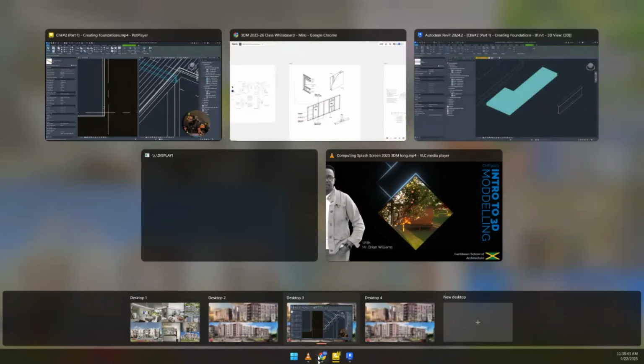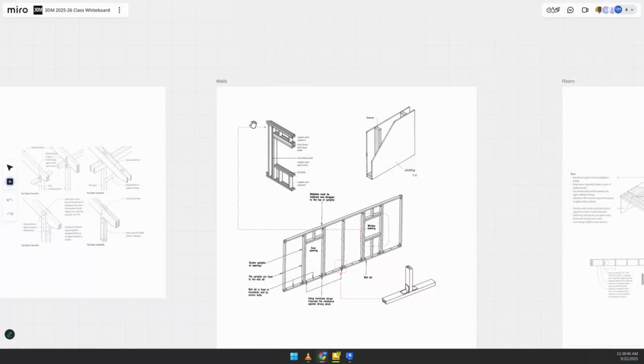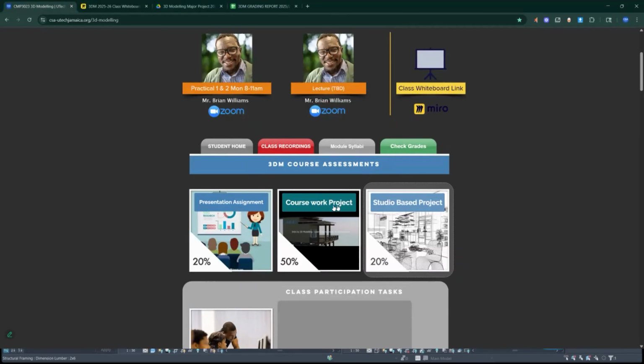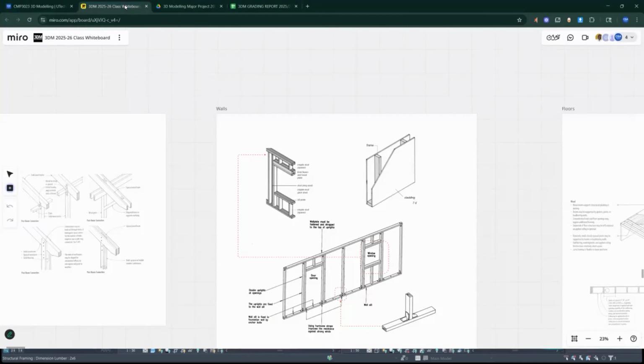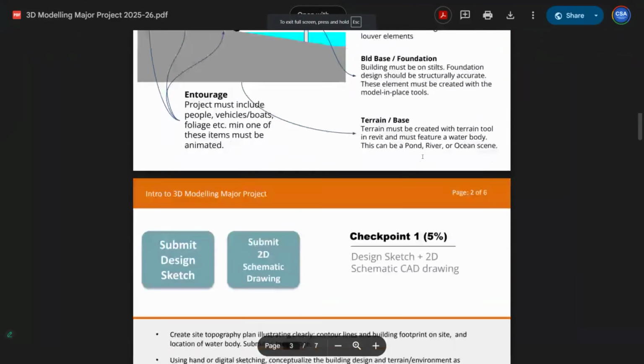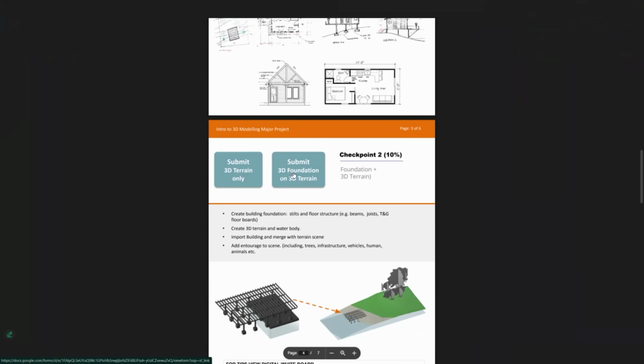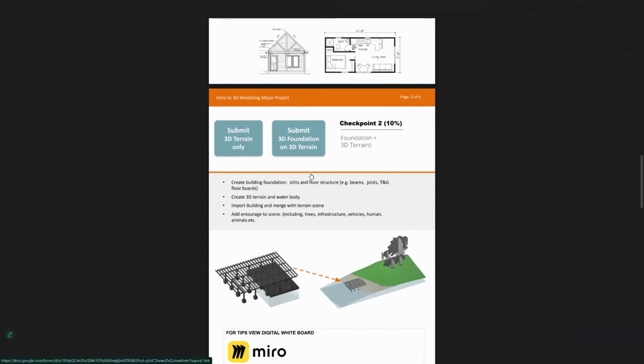And what you're going to do is, if I go to the class website here, back again on the class website, and I go to the handout, which is here. Remember, you already submitted checkpoint 1, which includes the sketch and the 2D drawing. But now you're going to submit the 3D terrain.